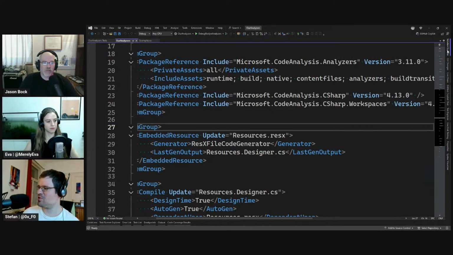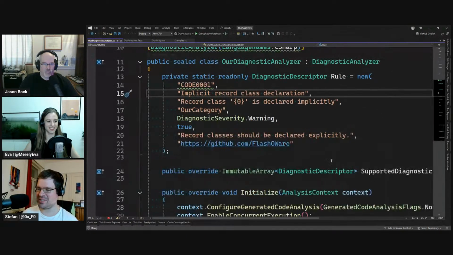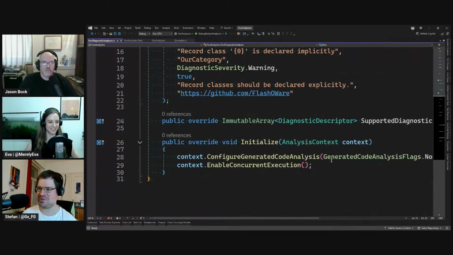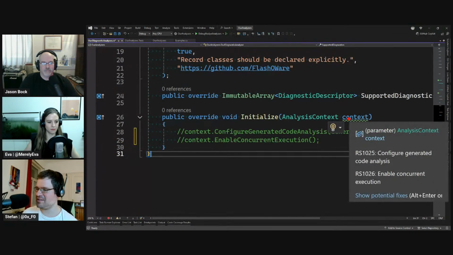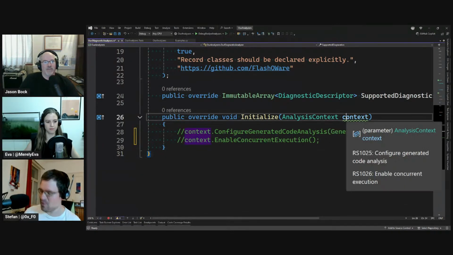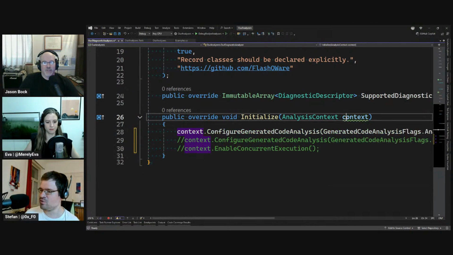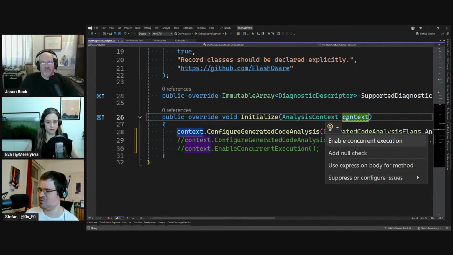Actually, yeah, we started from the template, just deleted a bunch of code, but also kept some for the basic shape of it. So actually these two methods, right? If I remove these two, are we getting screamed at? Yes, we are. We should configure the generated code analysis and also enable concurrent execution. Yep, exactly. Is there a fix for that? There is. That's cool.